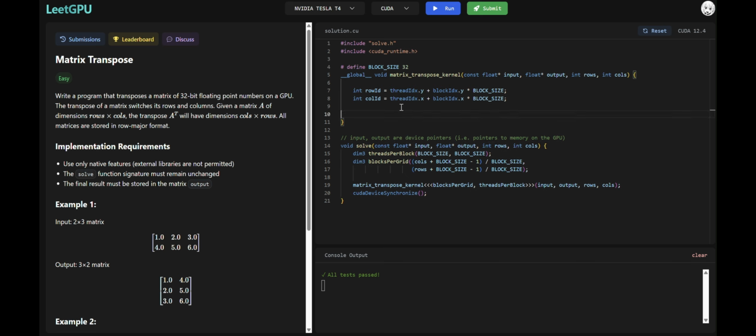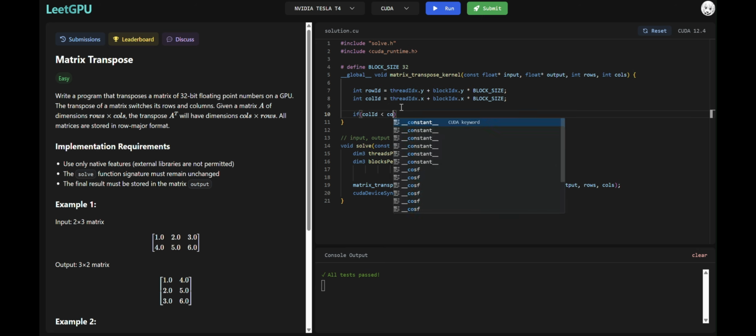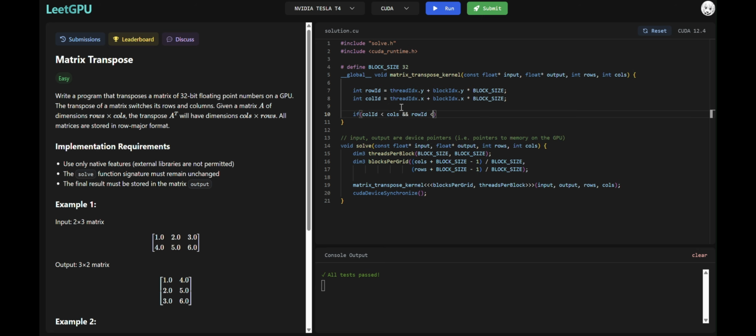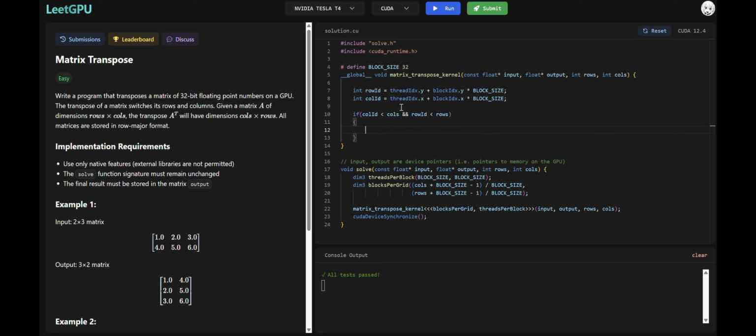Once we have this, we check our thread's index. We say column ID less than columns and row ID less than rows. We're saying do the transpose operation only if you're within our matrix. If our thread isn't within the matrix, then it shouldn't do the transpose operation. This is important because if our matrix is just a 2x2 matrix and we're launching 32x32 threads per block, that's a bit of overkill. We'll be doing a lot of useless operations, and we'll also be writing memory to places that are out of the array, which is also a problem. So for now, the if condition avoids us from doing any of that.